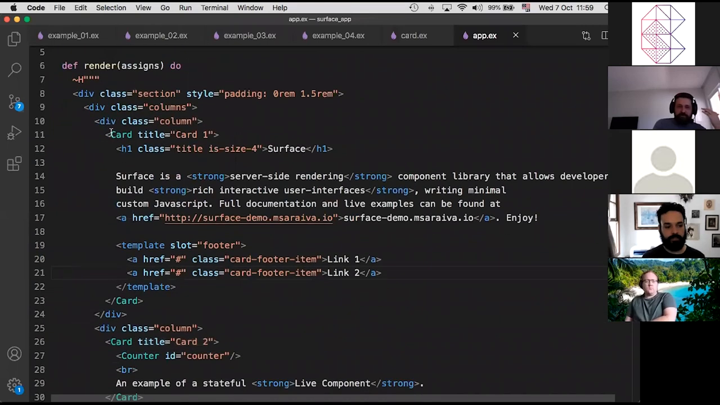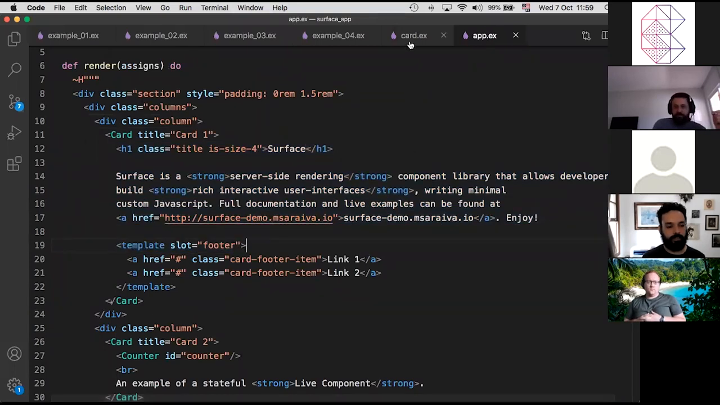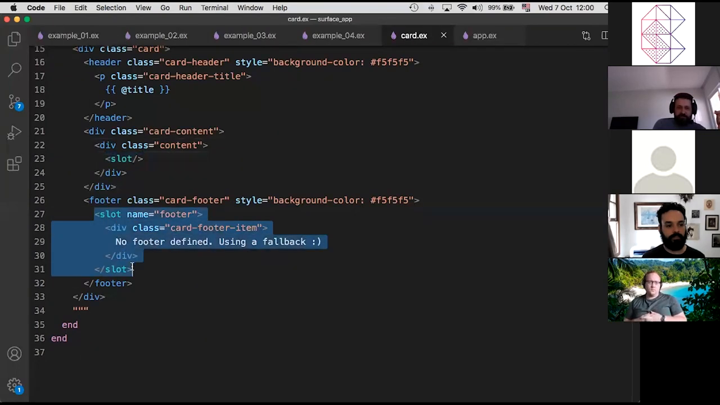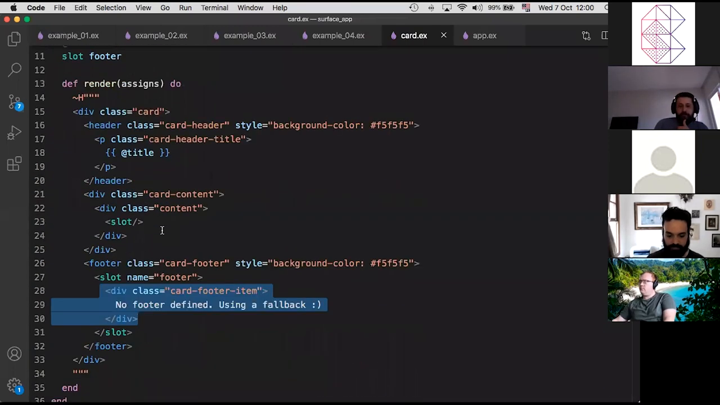So when you're using the card component, whatever you pass here is going to be placed in the default slot. And whatever you pass here using template slot footer is going to be placed inside the footer. And if the slot is not required, you can also place fallback content for that slot. So this is pretty similar to what you have in other technologies. Template and slot are specified in the HTML specification. We are not forced to follow that, so we have a few things that are different, but since the other technologies already use it, and people are already familiar with it, we decided to use that approach on slots.